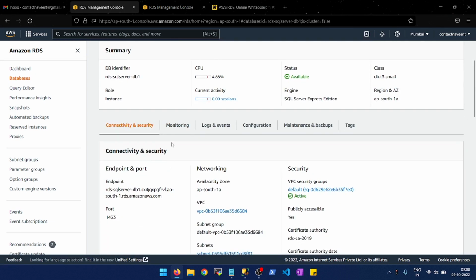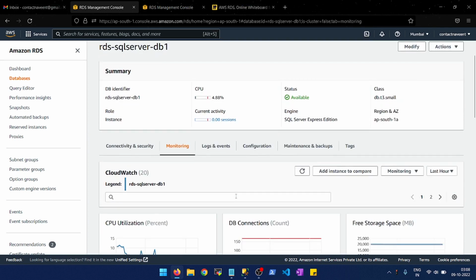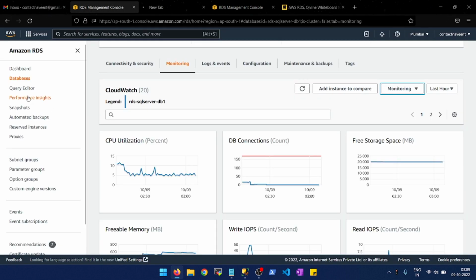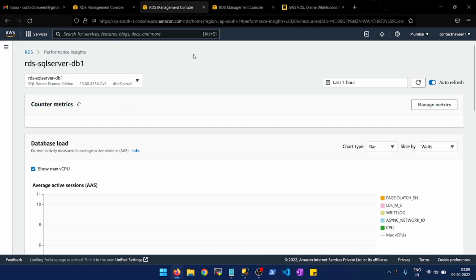So this is what I told you about: the default monitoring which is available. If you go here, you have a whole bunch of other information, like CloudWatch, OS process list, and performance insights. Performance insights is something which we enabled. I haven't shown you the details yet, but let's take a quick look. From this console you have performance insights in this list, or you can go there and select performance insights.